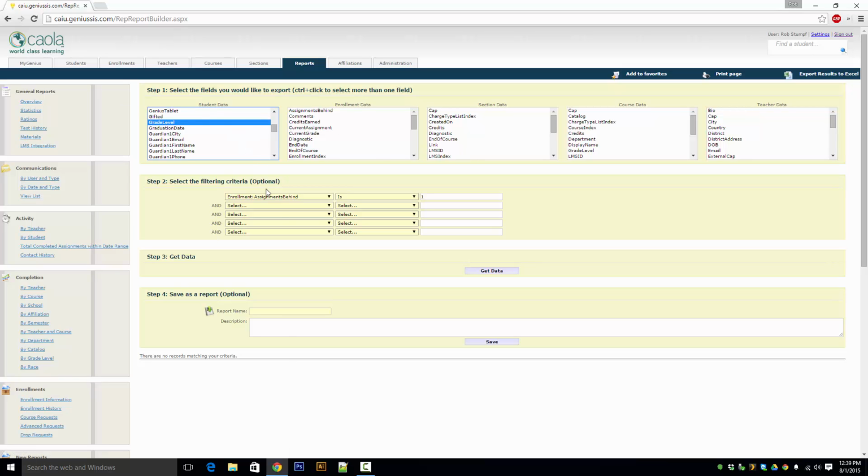Now that's great. We're going to know every student that's one assignment behind, but we're not going to know what course it is. So we'll need to go further into the section or course data, and these can pretty much be used simultaneously because they're pulling from either a course or a section, and a section is a subset of a course. To be more specific and defined, let's pull from section data. If we want to know what section they're behind in, let's scroll down on section data and select name. This is going to let us know the name of the section.